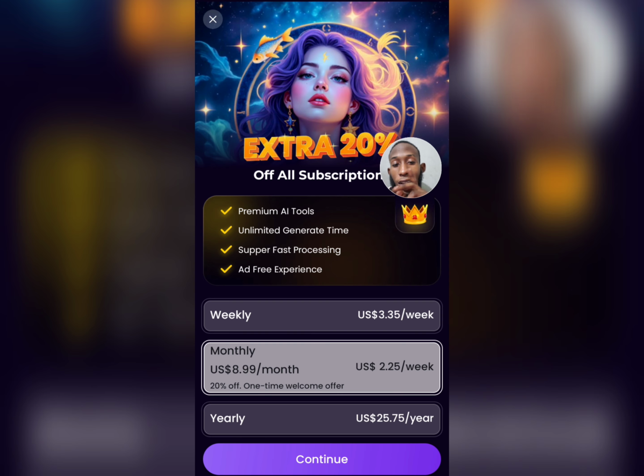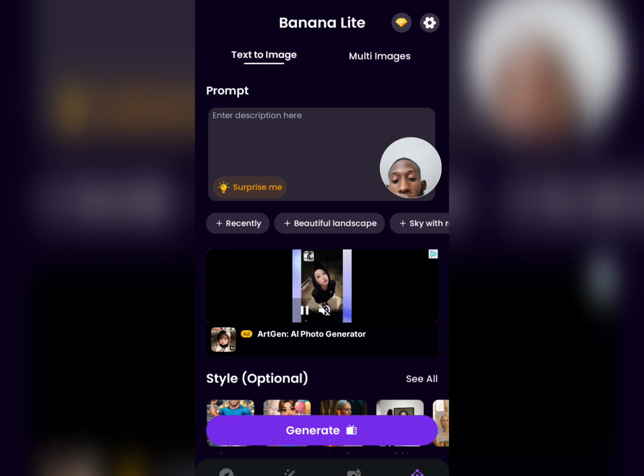As you can see here, you have a weekly subscription, you have a monthly subscription, and a yearly subscription. So either one that works for you, all up to you. As you can see here, no ads, unlimited image generation, premium AI tools, and so forth. So that's really pretty much it for the application. However, if it didn't have so many ads, it would be a much better application in my opinion.